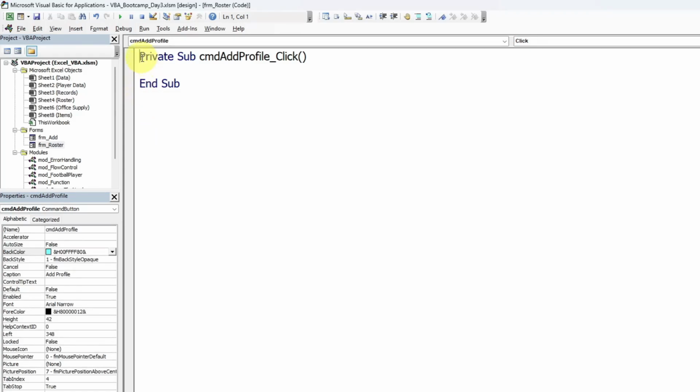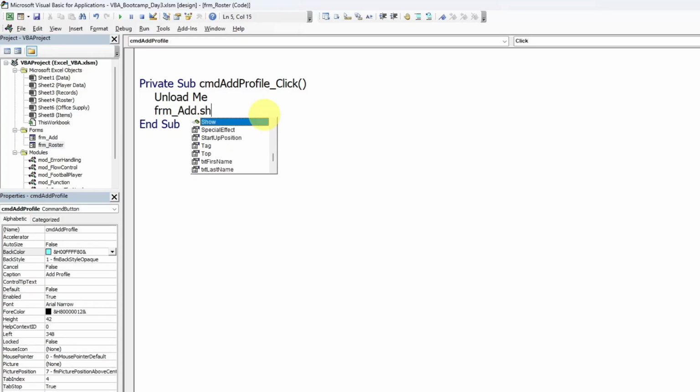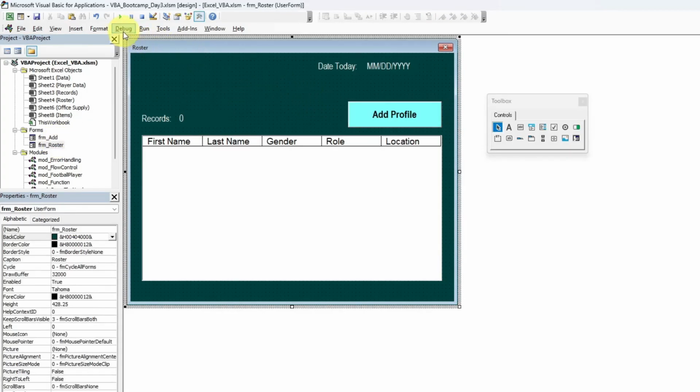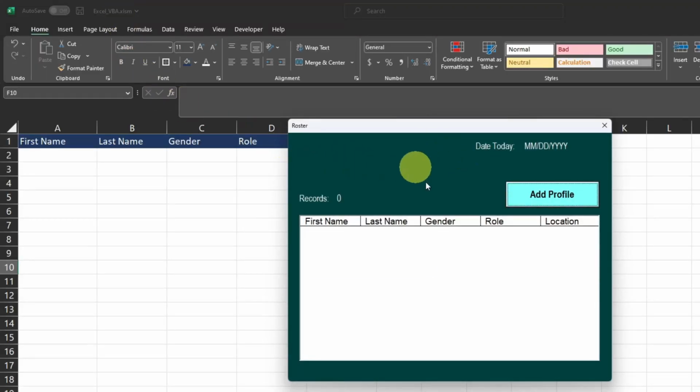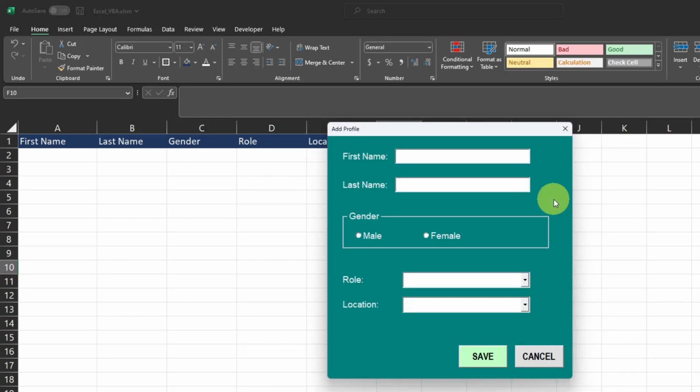And what we want to happen is that if the user clicks this button, it should show the add user form. So to do that, first we need to unload this user form using the command unload me. And then to show the add user form, we can indicate the user form name, which is frm add, and then just use the show function. So now when we go back to our user form and run this form, once we click this add profile, it will show the add profile user form.